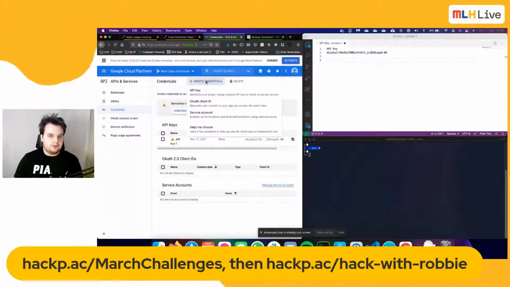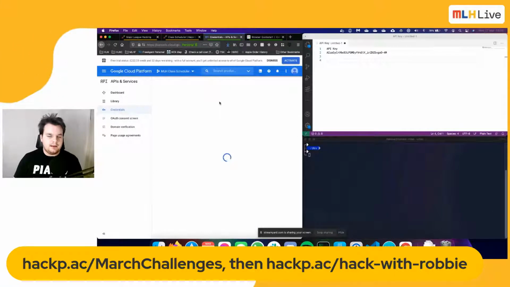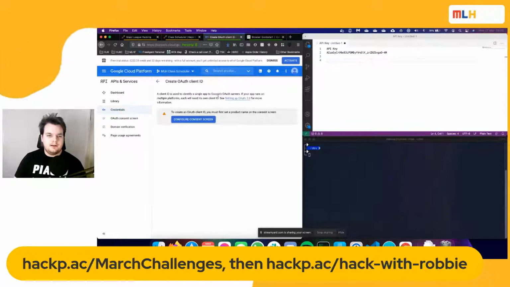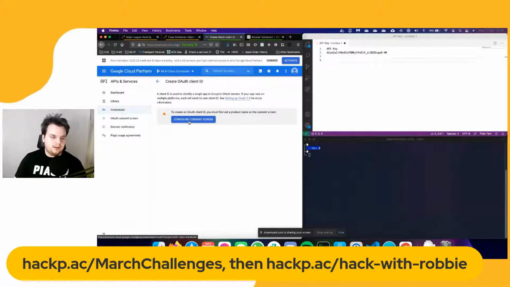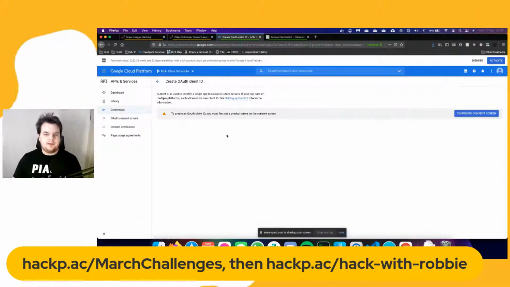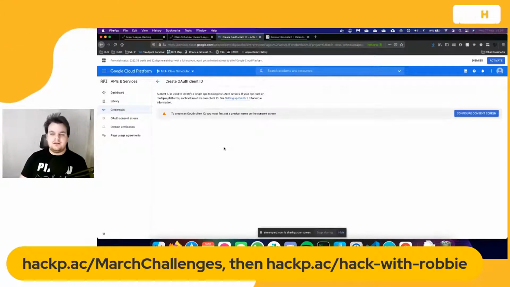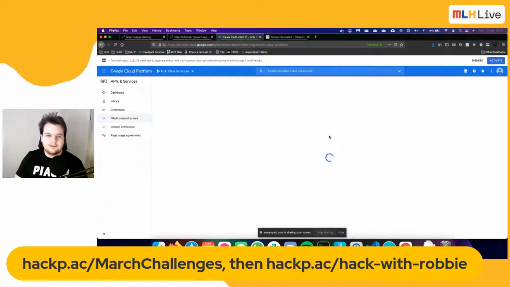And then we're going to go to create an OAuth client ID. And before we do that, it's actually going to prompt us to configure the consent screen. So this is when you log in with your Google account, like it says, do you want to grant access to this application? We have to set up what that looks like. So we'll hit configure consent screen.